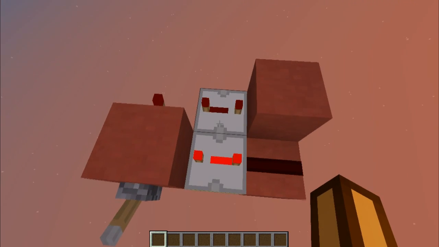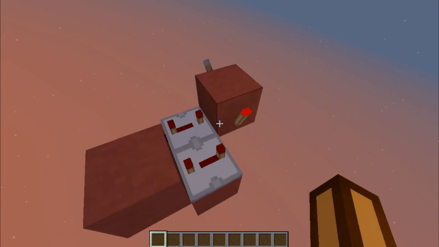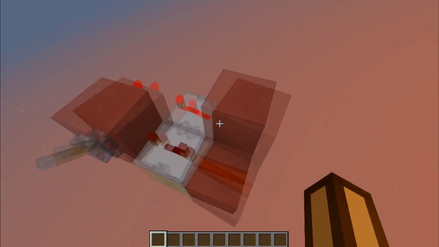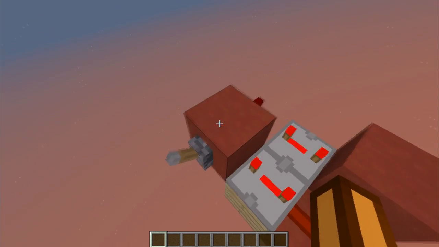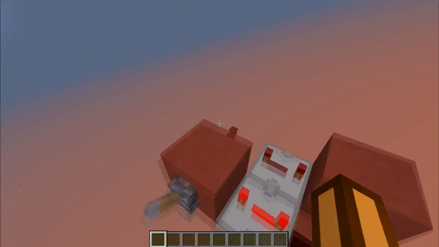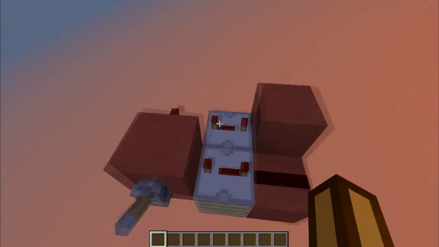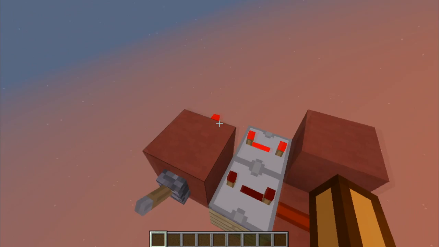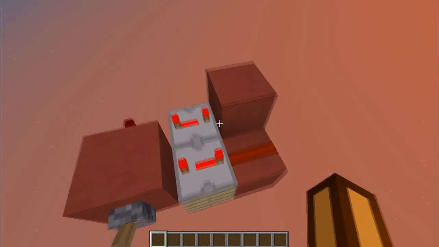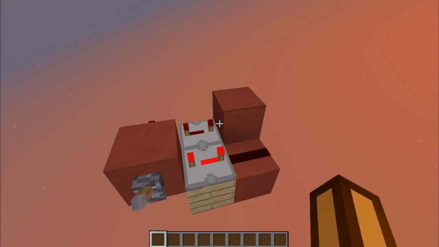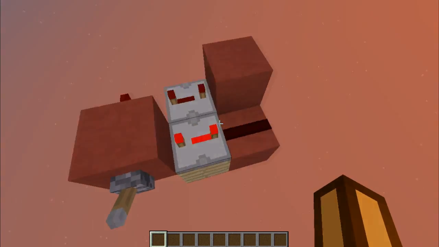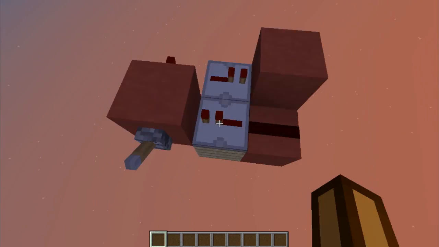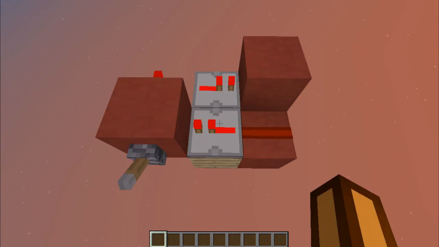But let's start with a very simple design, that is this one, that consists of a torch, and that torch will power these repeaters around and power this block where the torch is, and that will unpower this torch, that will unpower the line and unpower the block, that will let it turn on once more and loop around. So you can take an output from one of these red blocks and you can change the amount of time that it will take for the clock to circle around by changing the repeater timings.